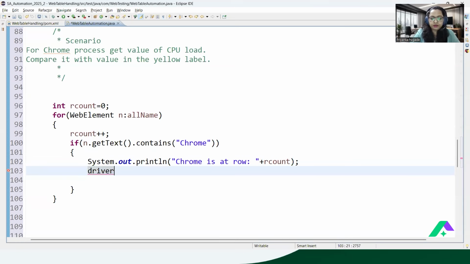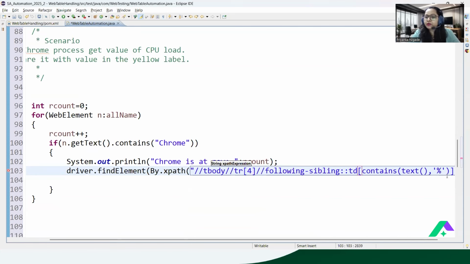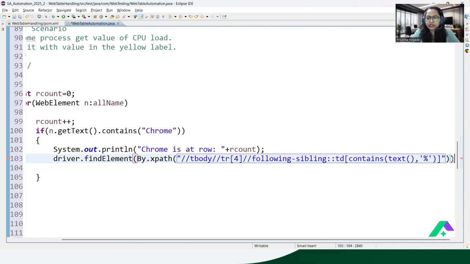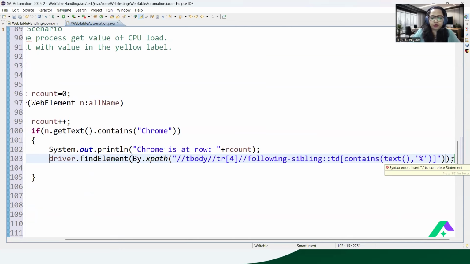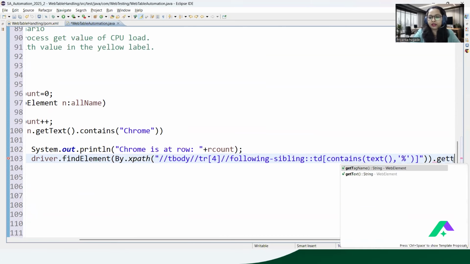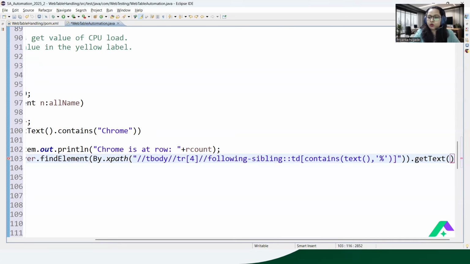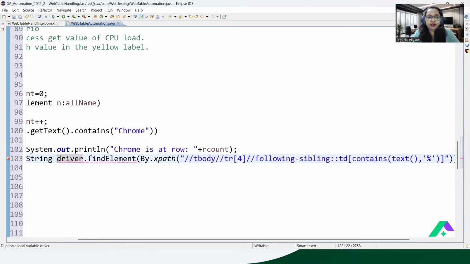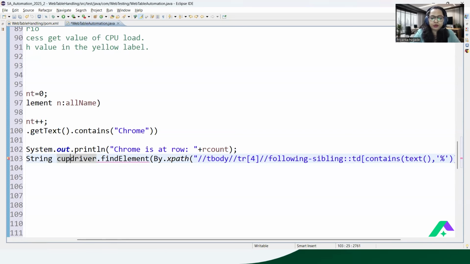So I will write driver dot find element one more time. This time it is just one element by dot XPath and this XPath. But in this XPath, have a look. Whenever you see, this one only returns what? CPU load. This XPath returns us only the CPU load. So guys, what I can do, better I can apply here the method dot get text, because I want only that CPU load to be captured. And the get text method returns a string. So I'm just writing String, and this is CPU load.